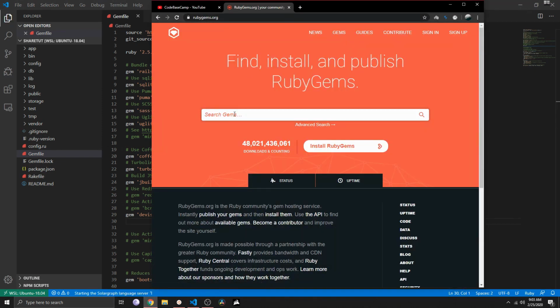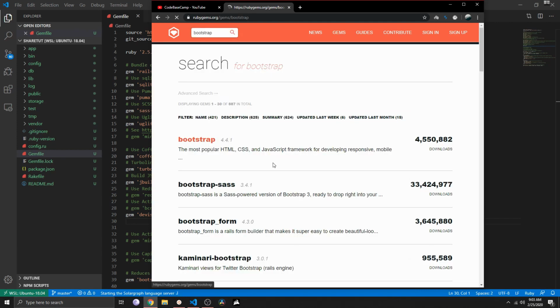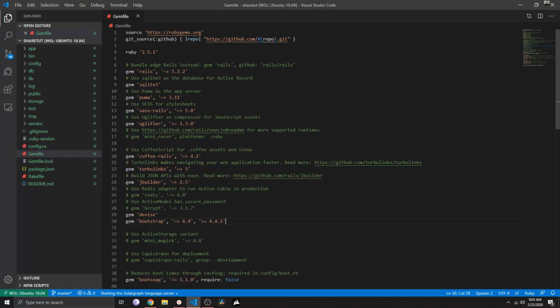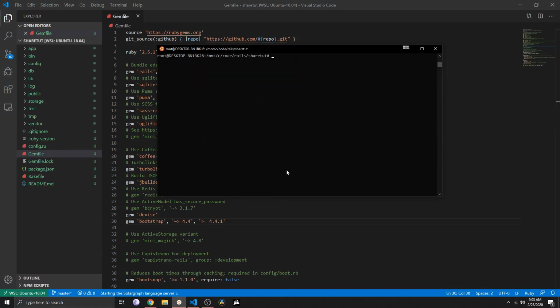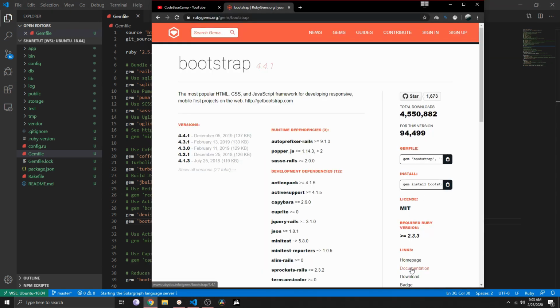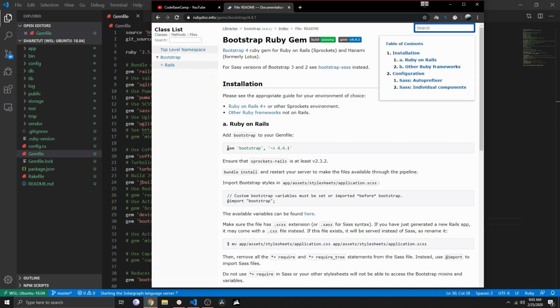So for that, let's head over to RubyGems, search for bootstrap, take the first result and copy this here to the clipboard, paste it in, and then we can pretty much just run bundle install. And while Rails is installing that, let's head over to the documentation page of the gem here.